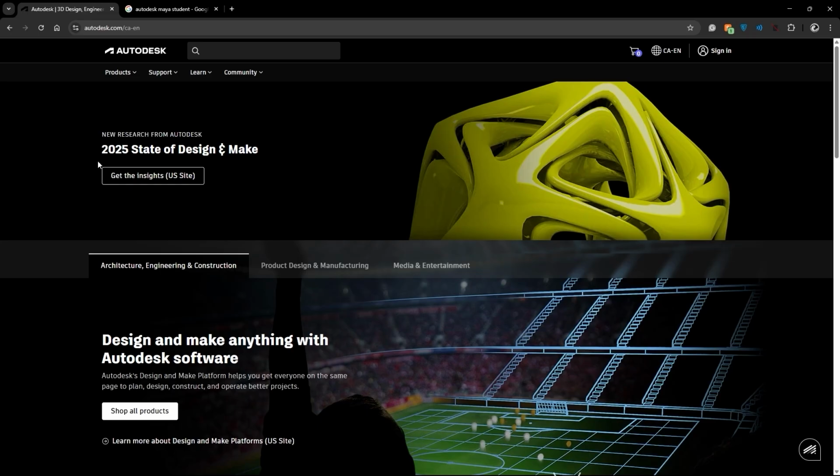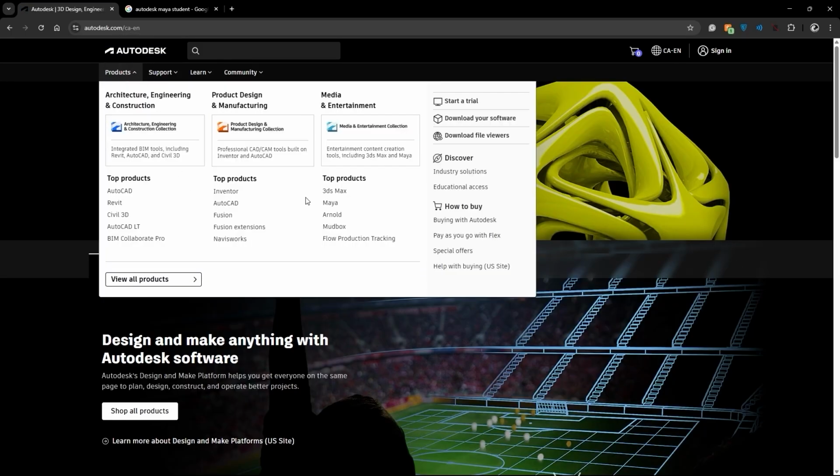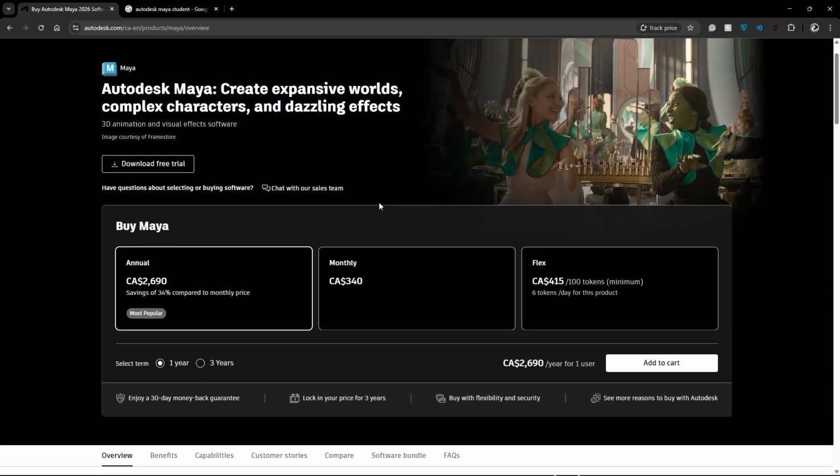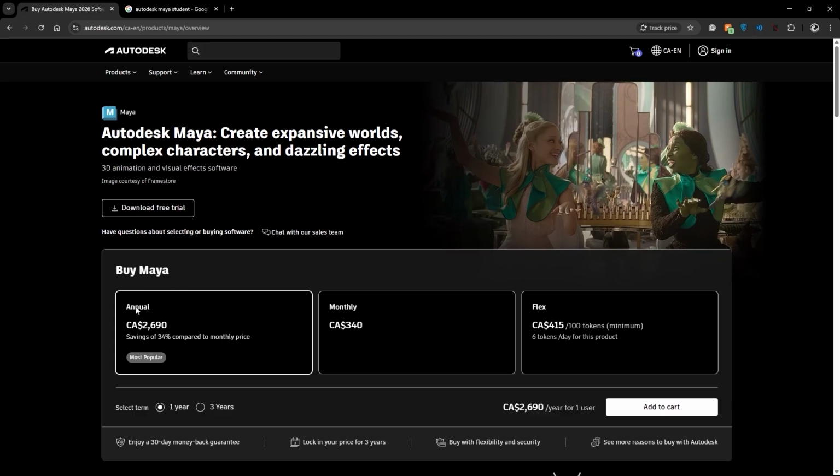So now you find yourself at the Autodesk site. This is where you want to go to install Maya. Now you go under products, and there's a whole bunch of other softwares. Right now we're focusing on Maya. And now you notice that it costs a lot of money. But there are ways to get Maya for free.